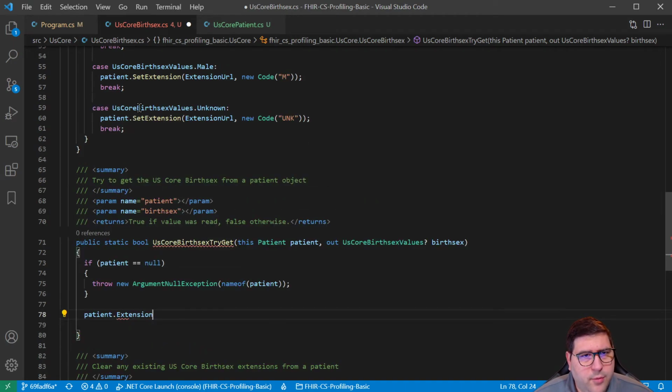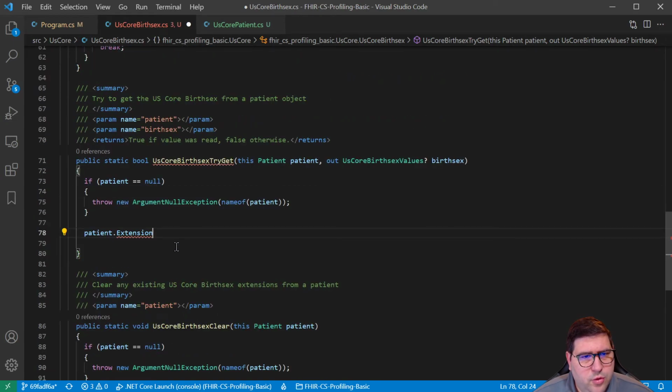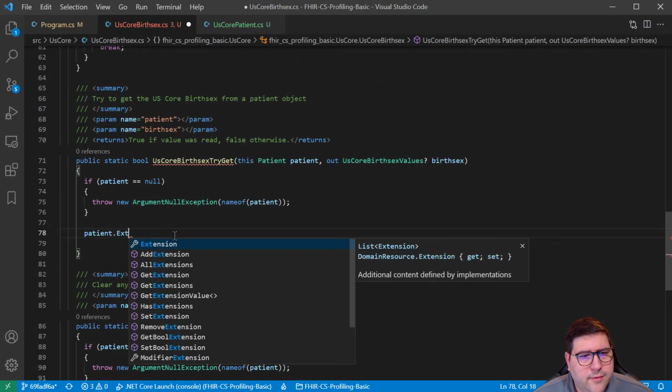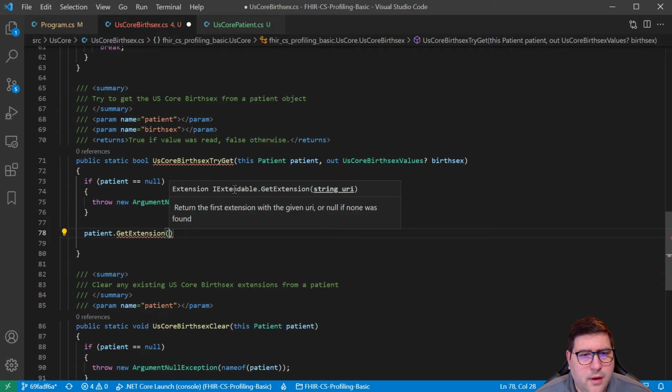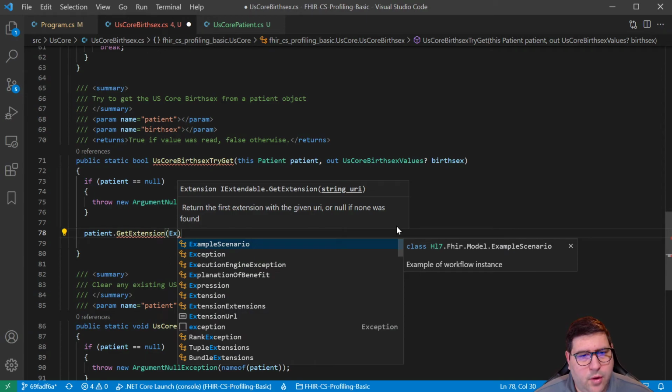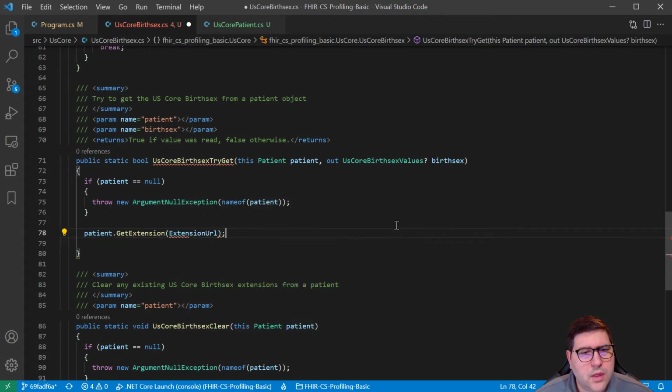And just like above, we have all of our sets and our removes. We do have some other options. We know that there's going to be at most one, so GetExtension is likely going to be enough. So it's going to return the first extension with the given URI or null if none was found. So that sounds exactly like what we want. But we need something to hold it. Extension, we'll just use this for right now.